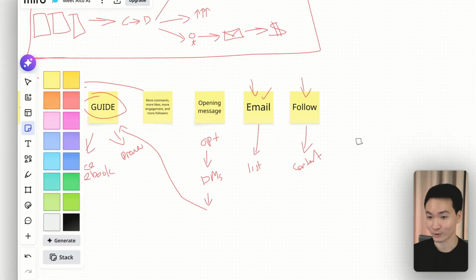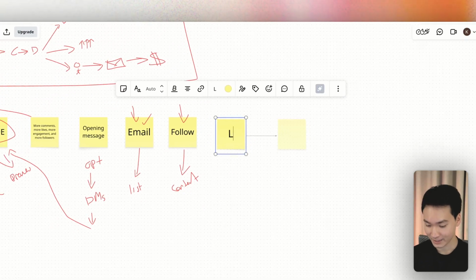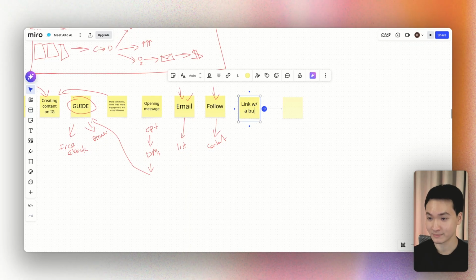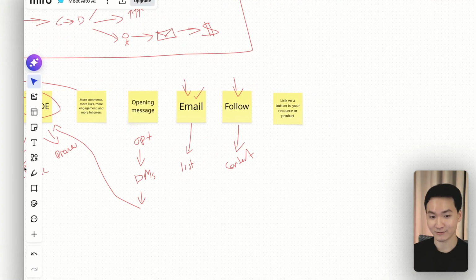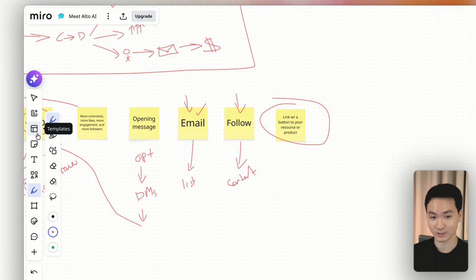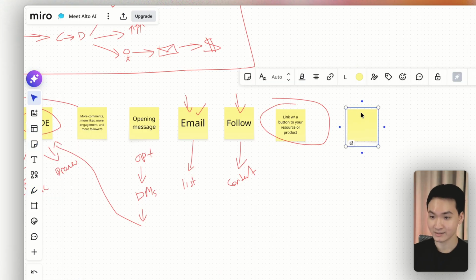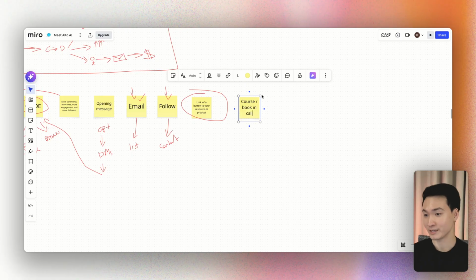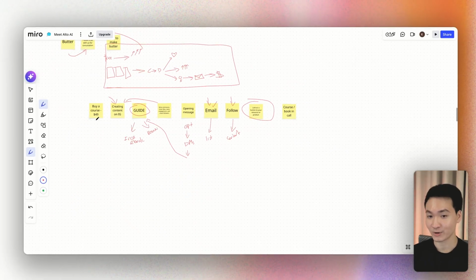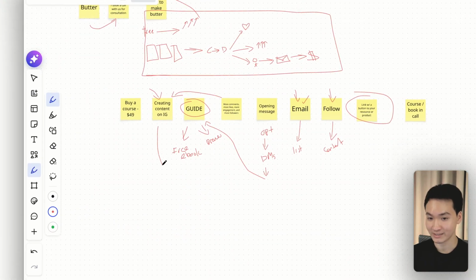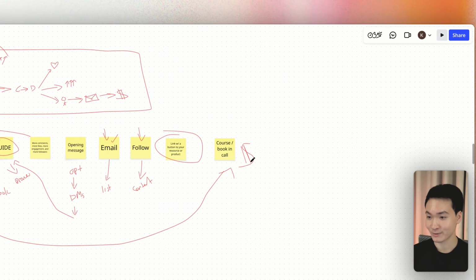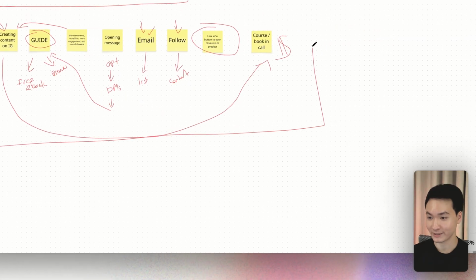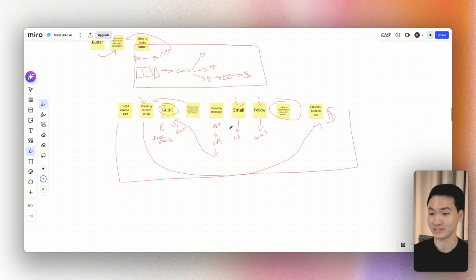So once they've done all of this, then you can send them a link with a button that they can just click to your resource or product. And then from here, once they've clicked and accessed your free resource, then from the back end, you can either push them to buy your course or book a call to buy your higher ticket consultation, for example. And this is how you actually convert your social audience into customers with this social funnel right here. So let's head into Meet Alto and I'll show you exactly how to build it.